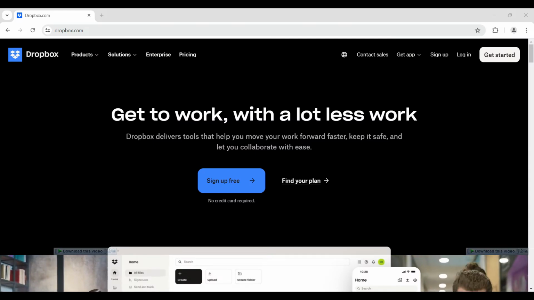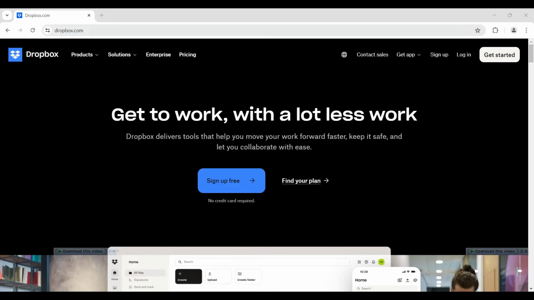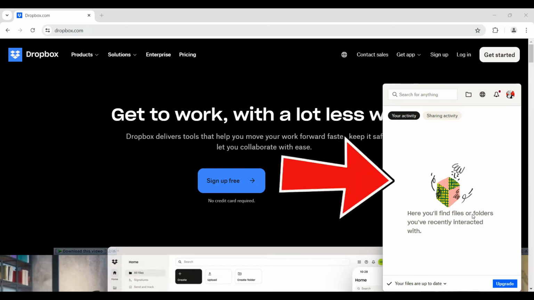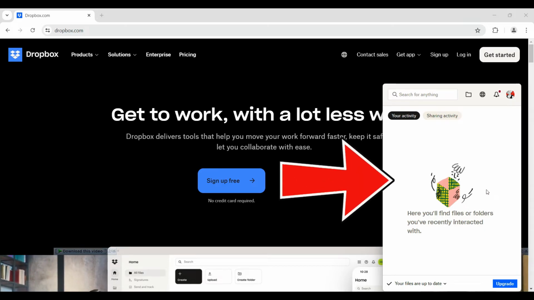In this tutorial, we're going to look at how to back up your files using Dropbox. Now let us begin. Initially, what you have to do is simply install the Dropbox application on your desktop. In case you don't know how to, we have created a video regarding that as well.